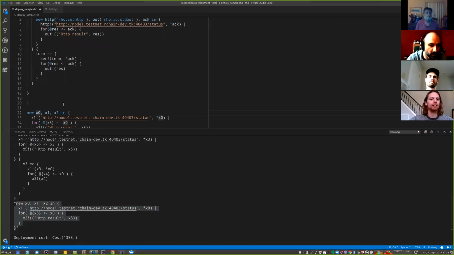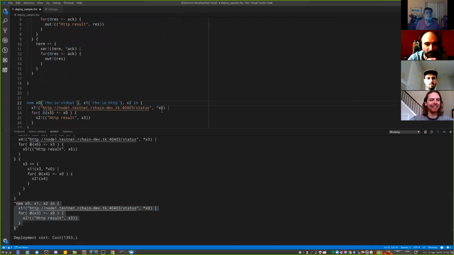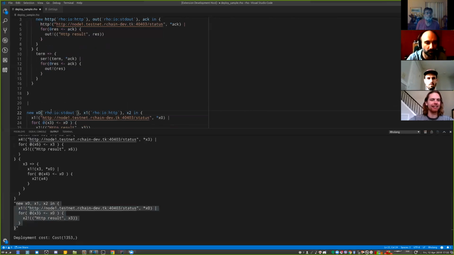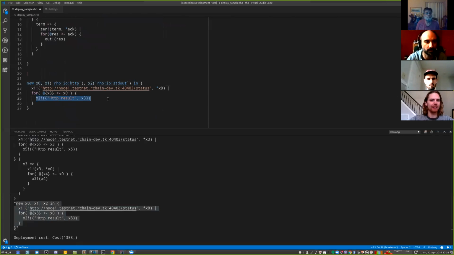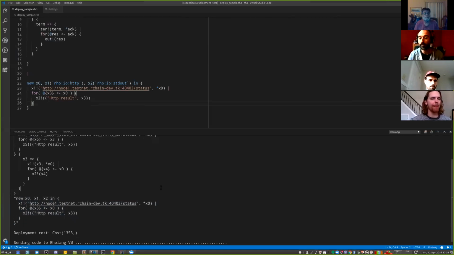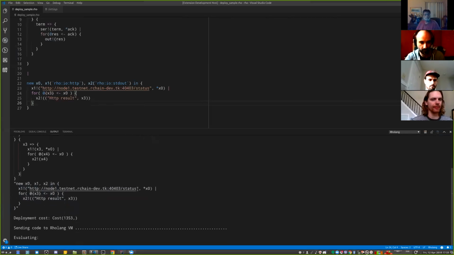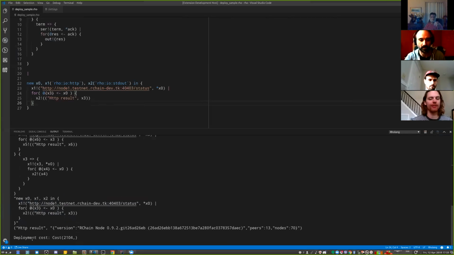So when I put this back for X1, it's HTTP, and I'm using this HTTP from the last one. Yeah, right. And H0 is acknowledgement, and H2 is output, right? And now I can execute this code. So I was just copy pasting this code, right? And it works. Status. Yeah, nice.